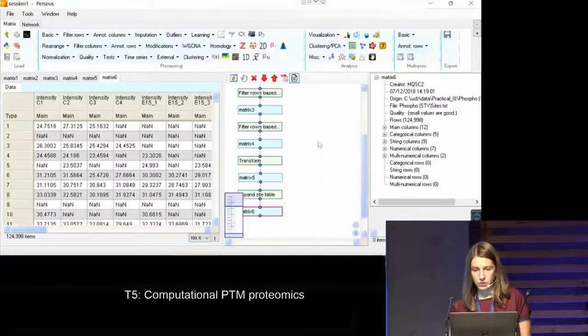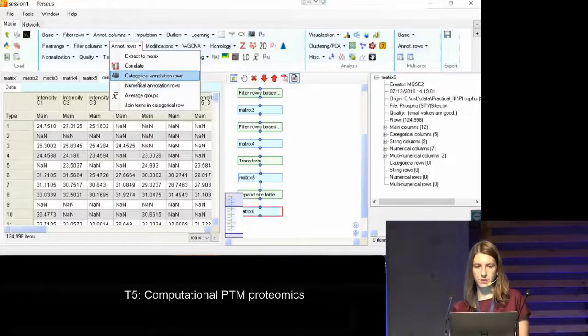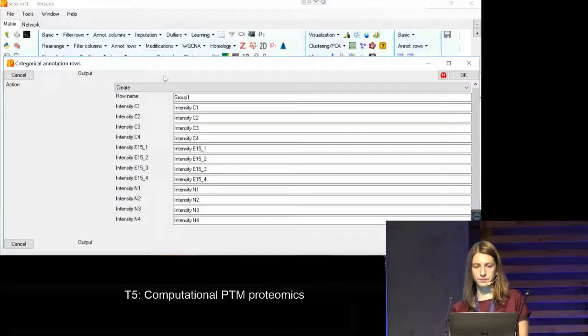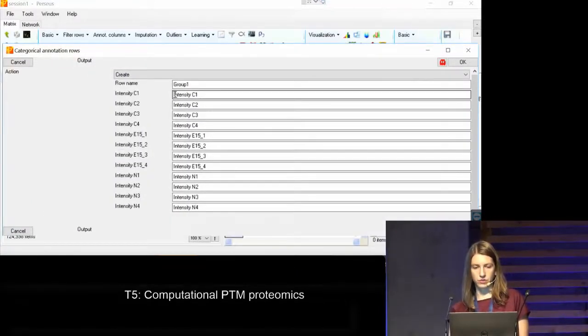Okay, so the next thing we're going to do is we're going to define the different conditions that we have in our data. So specify our experimental design. And from yesterday, you probably remember that we can do this by adding an annotation row here. In particular, we're going to add a categorical annotation row. And we're just going to name all the controls as C for control. The EGF stimulated samples just with an E, so just have to make sure that all the replicates have the same group name. And the mitosis with an N.